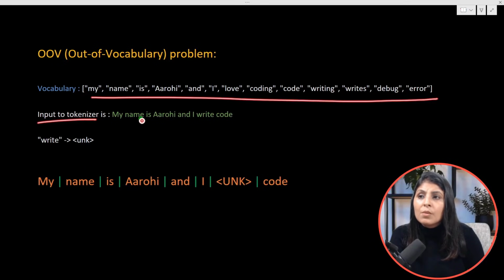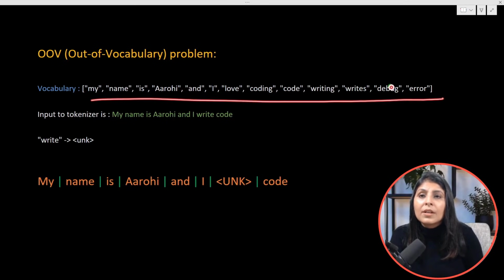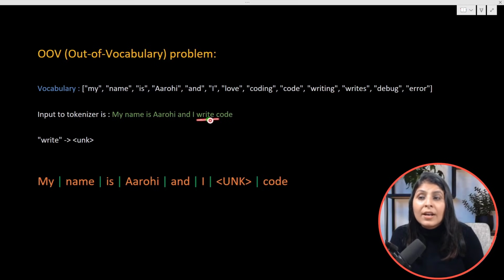And this is the input you gave to your tokenizer. Once your LLM is trained, after that, this is the input which you gave to your LLM. And over here, we have: my name is Aarohi and I write code. Okay, this is our input sentence. Now, you will note that this "write" token is not present in our vocabulary. We have writes, we have writing, but we don't have write.